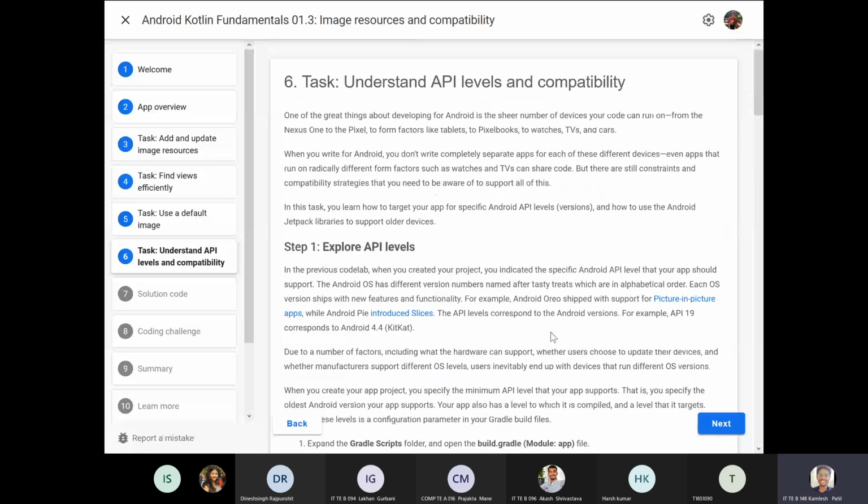Now that we have understood the activities, views, and layouts, let us take a deeper look at API levels and compatibilities. Some of you might know, and for those who don't know, API is nothing but application programming interface. So it helps you conduct many activities. In the previous code lab, when you created your project, you indicated a specific Android API level that your app should use. API levels are, for example, API level 19 resembles Android KitKat 4.4. Android API level 28 resembles the latest one. Sorry, the latest one is like 30, 31, something like that.